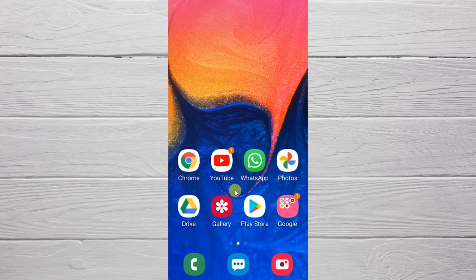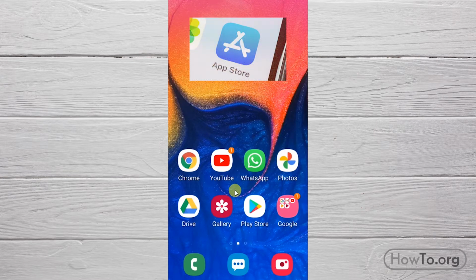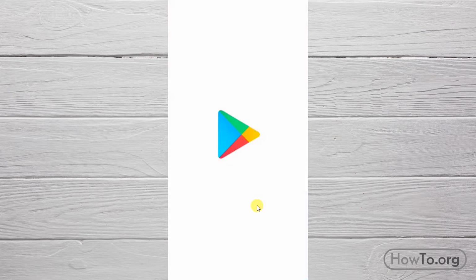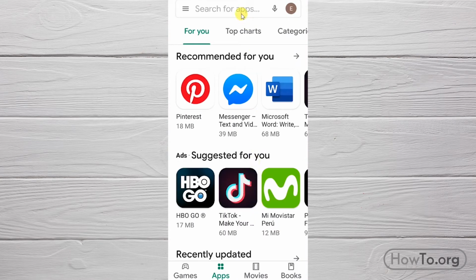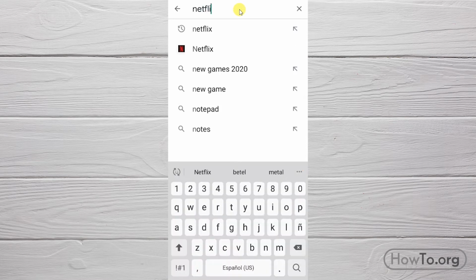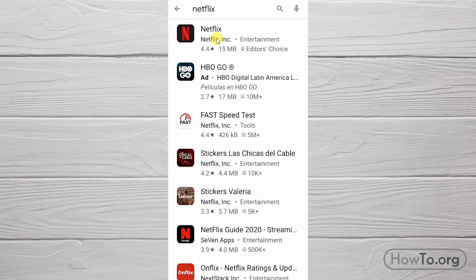To download Netflix, click on Play Store. In case we are on iPhone, click on the App Store. We click on the top. Then type Netflix. Now click on the search icon. Then, we choose this one that says, Netflix, Inc.